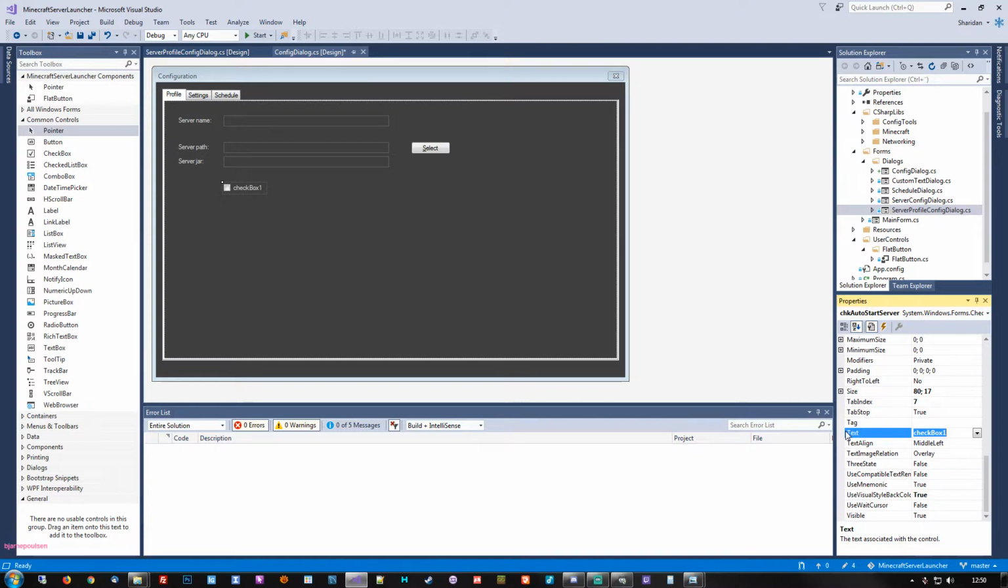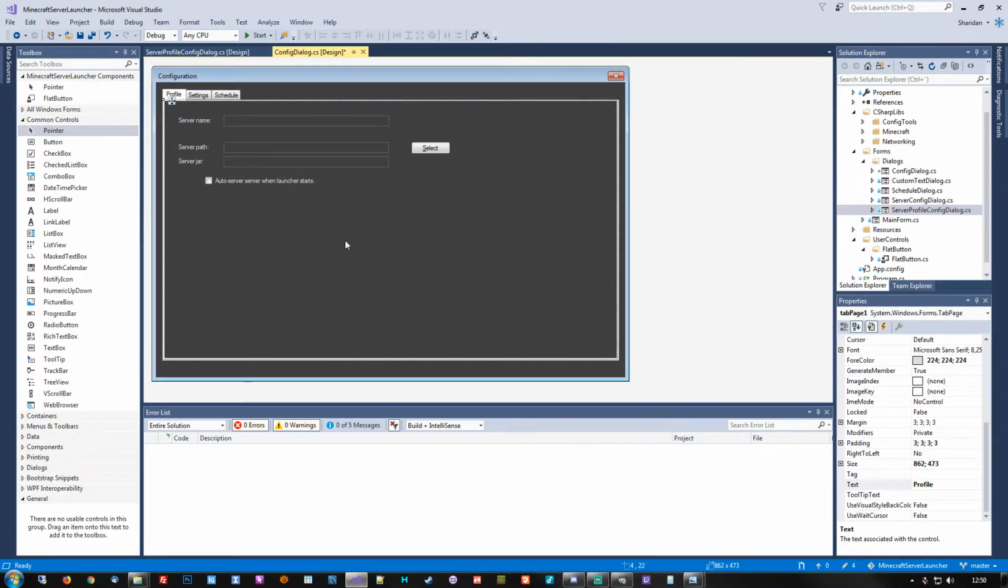All right. Autostart server when launcher starts. There we go. That one needs to be set up. Before that one, we probably want to set up the memory configuration for Java.